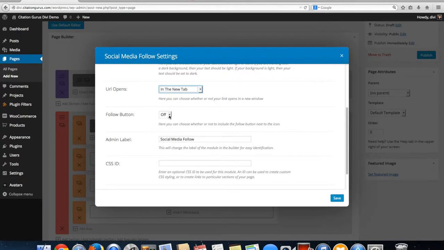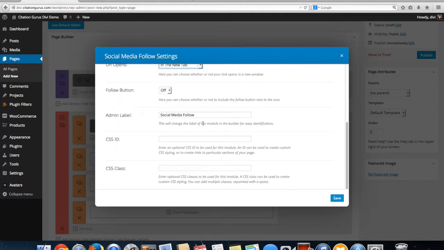So the follow button, you can have the follow button on or off. You can put this on so that people don't get confused on whether it's a share or a follow. So, for instance, if you have Twitter follow, Facebook follow, or Google Plus follow, you could turn this button on if that's where the link leads to so that they will know that this is a follow button. That way they won't get upset if they go to click like or plus one and all of a sudden they're taken away from the site.